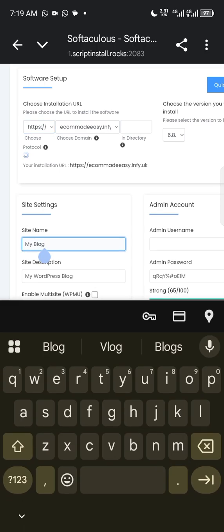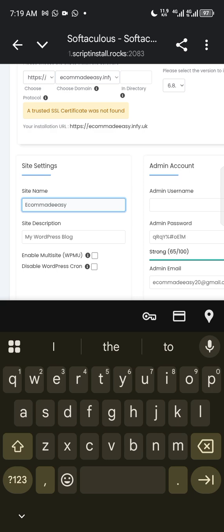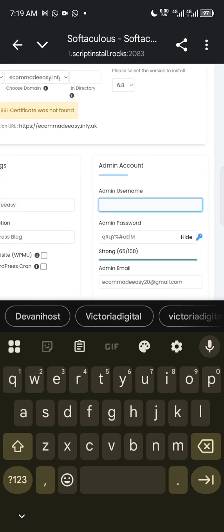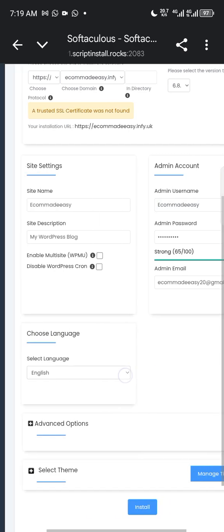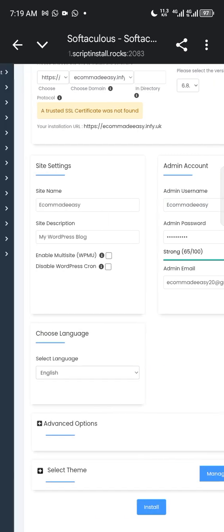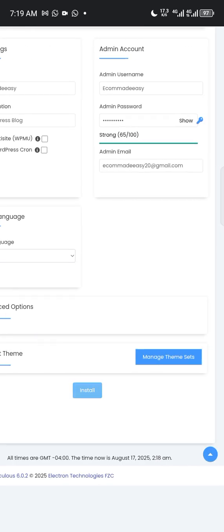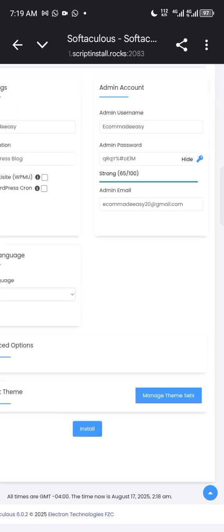So let's just name this as ecom made easy. All right, and the description, you can think of the description you said. The admin username, you can make it anything you want. So let me just make it something here: ecom made easy. Okay, let me just go with the password that is here currently, and I think that is that. So you choose the language English, and all you need to do now is just to come and click on install, and the next thing it will be taking us to is the installation page.